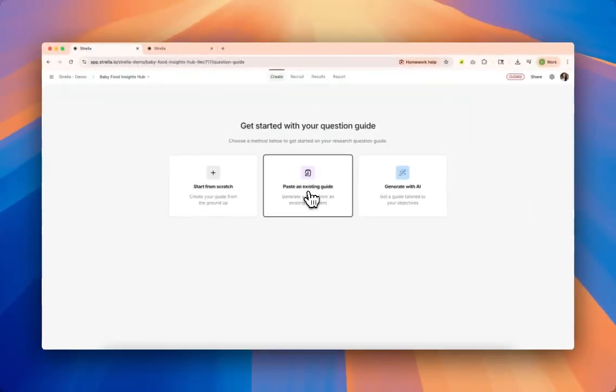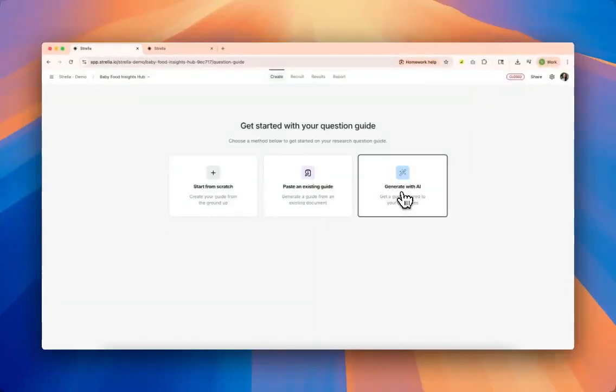If you've already written a guide outside of the Strella platform, you can paste it here, and the AI will also be sure to section it out as it best sees fit if you haven't already done so. Or you can use our Generate with AI and get a guide tailored to your research objectives. For today's purposes, I'm going to use our Generate with AI.